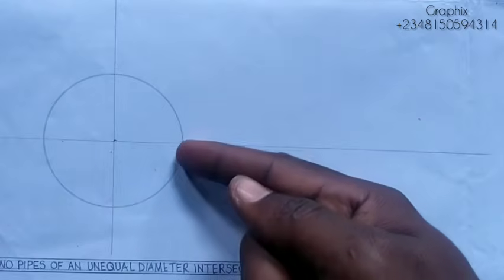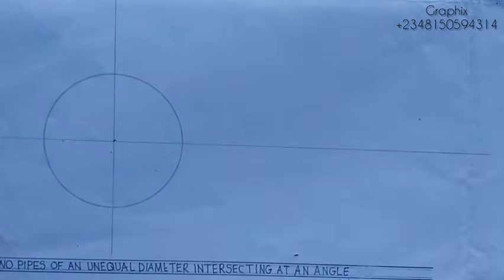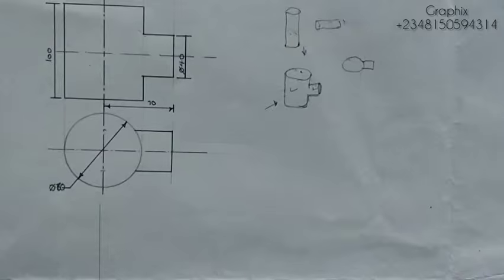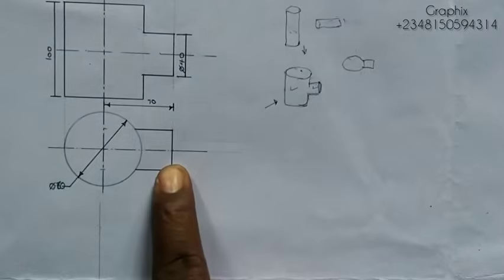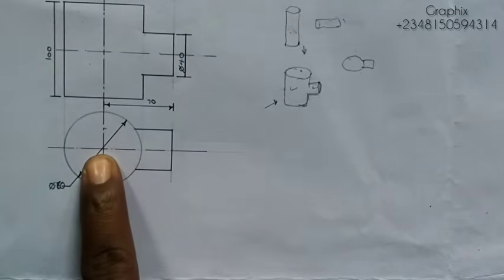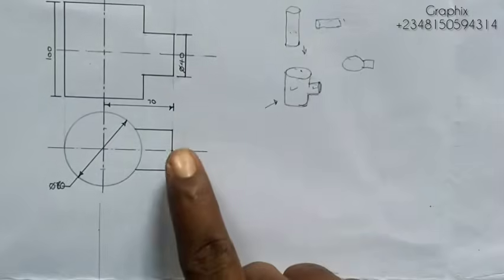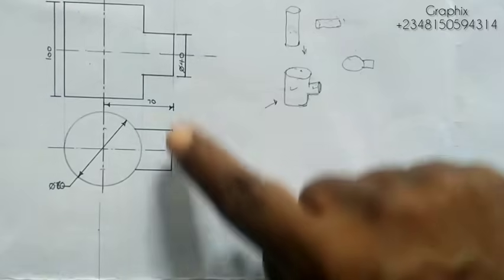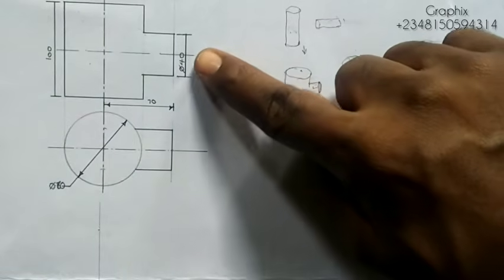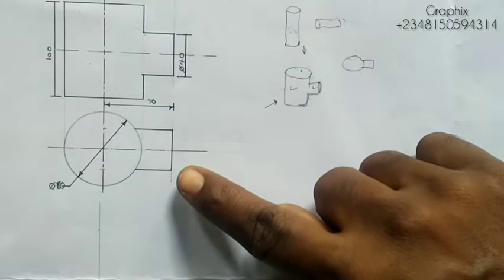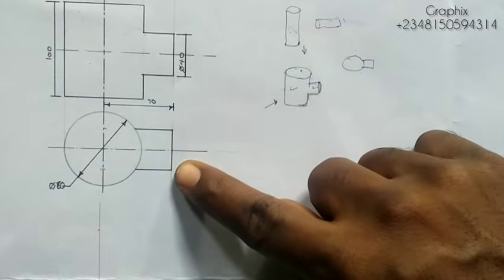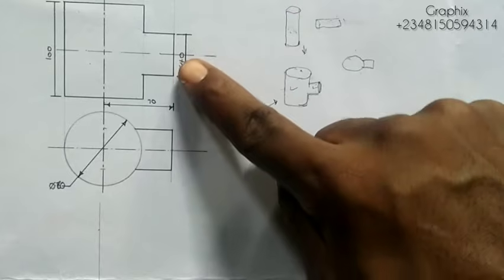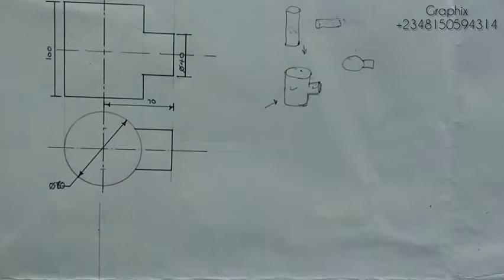Now the next thing I'll do is project this edge of the circle upward. Or before doing that, you discover that at this point here, there's another circle, another cylinder that is penetrating this bigger cylinder here. Though the diameter is not given here, it is given here because these two images are one image, they are the same. So the diameter of this point here is 40, so the diameter here will also be 40. With diameter of 40, using radius of 20, I will draw this.